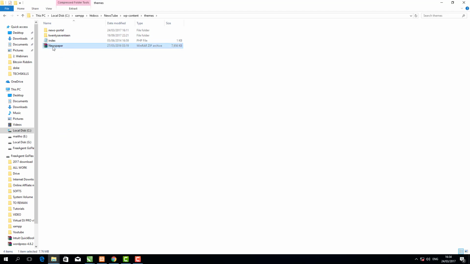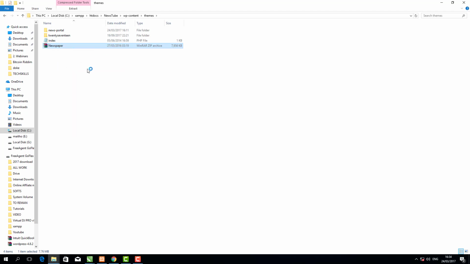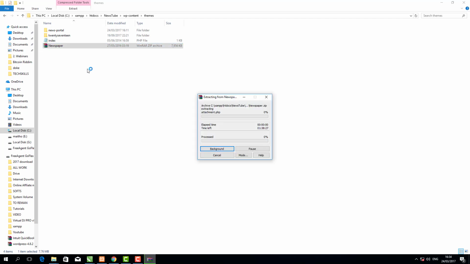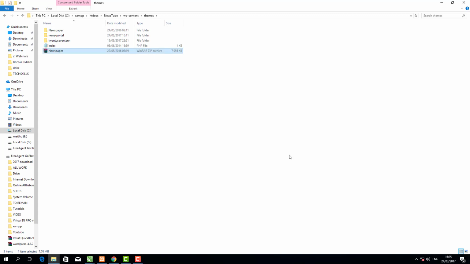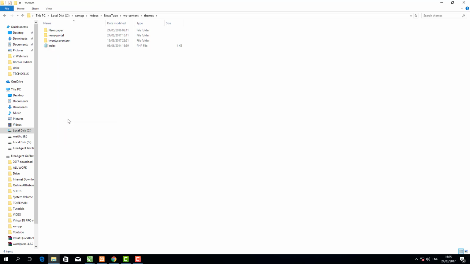Now we need to extract it. Then we say extract. So we wait while it is extracting. It will take some minutes to extract. It's still extracting, so we wait. Once it finishes, then we have to delete this zipped file. So we delete this one.